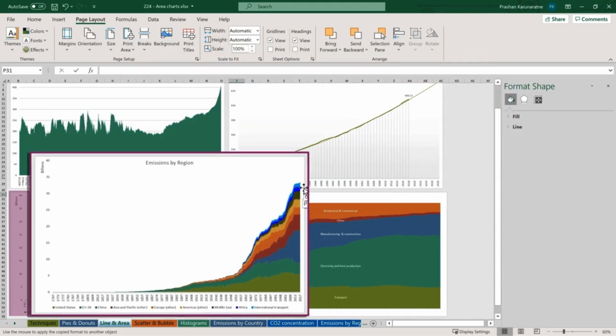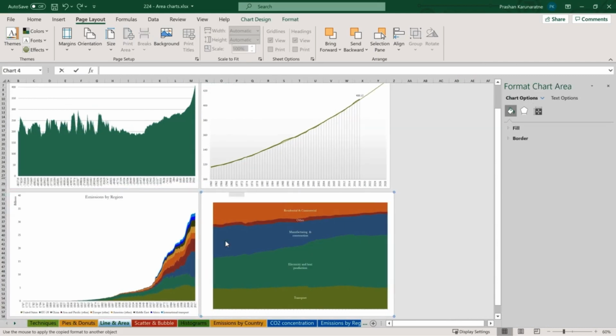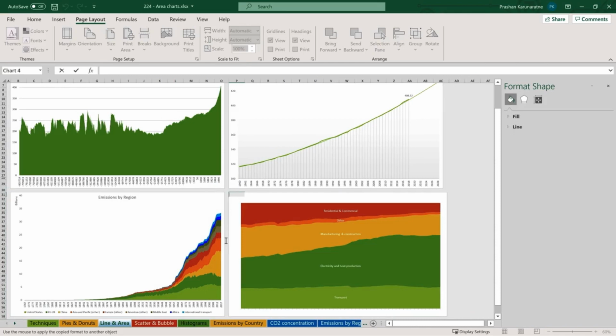And I'm going to go back, I'm going to undo, and set it back to the colors that I had before because I really like those colors. But you have a play, find a color scheme that works for you.